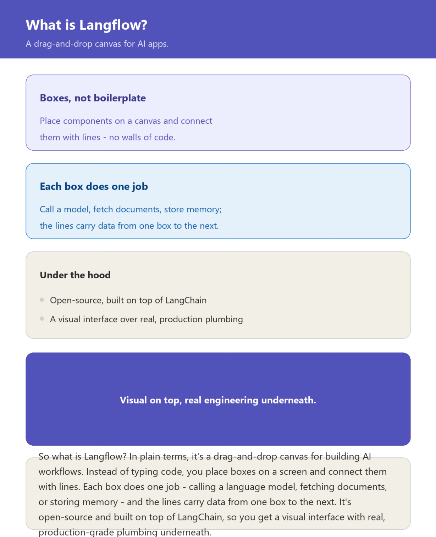So what exactly is Langflow? In plain terms, it is a drag-and-drop canvas for building AI workflows. Instead of typing code, you place boxes on a screen and connect them with lines. Each box does one job, like calling a language model, fetching documents, or storing memory. The lines carry data from one box to the next. It is open source and built on top of LangChain, a well-known Python library for AI apps. So you get a visual interface, but real production-grade plumbing underneath.